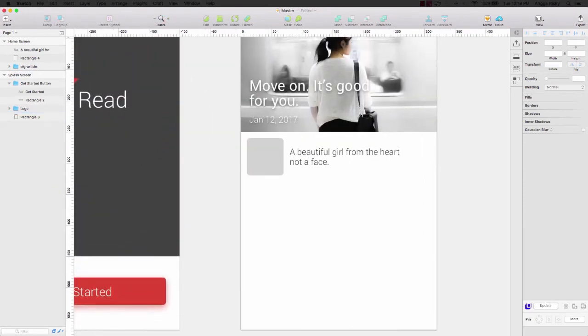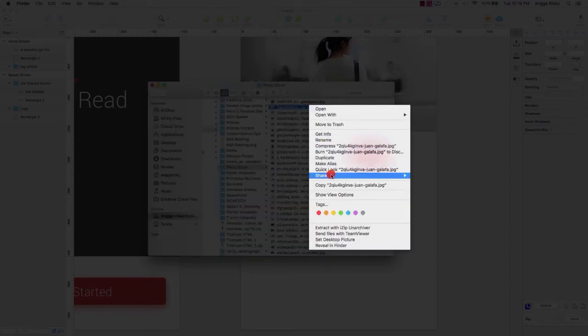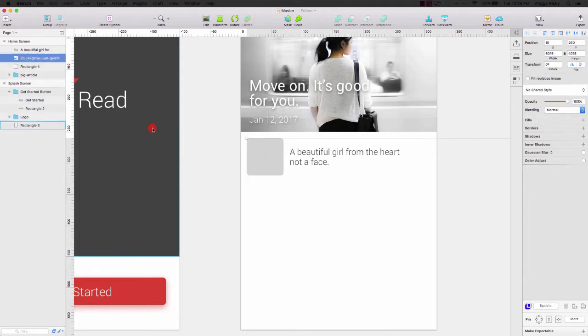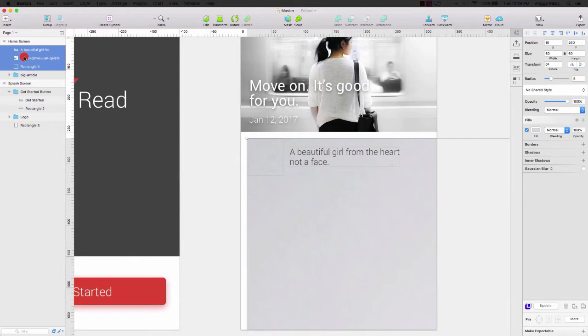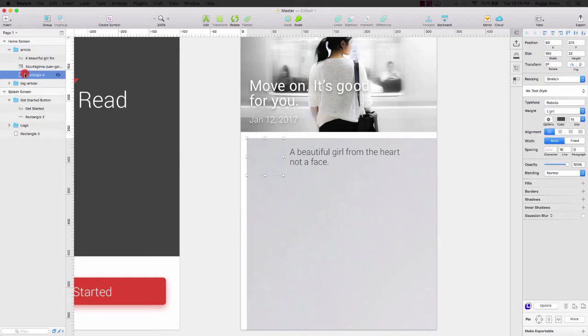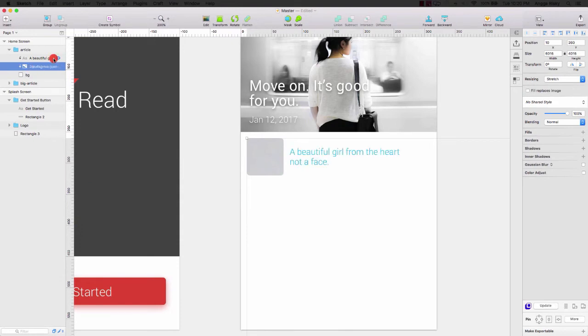Okay, and then I need the image here, so we need another image. I get this one and copy. We can copy and select, and paste here. Just waiting for the image, and I will select all of the layers and group selection, and then name it article, and select rectangle 4 to change the name to BG, and I will click right and mask and select the image.